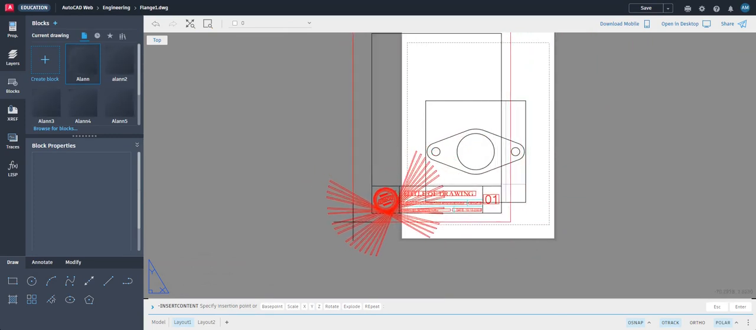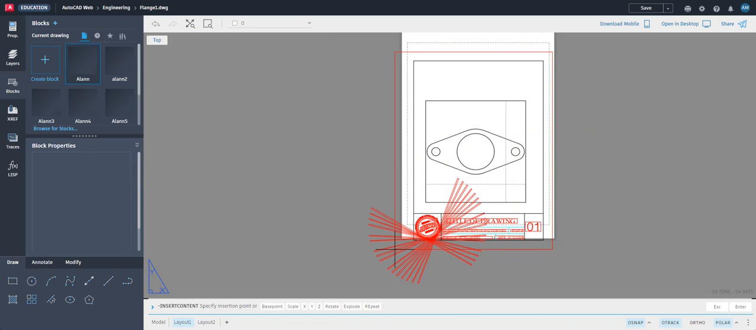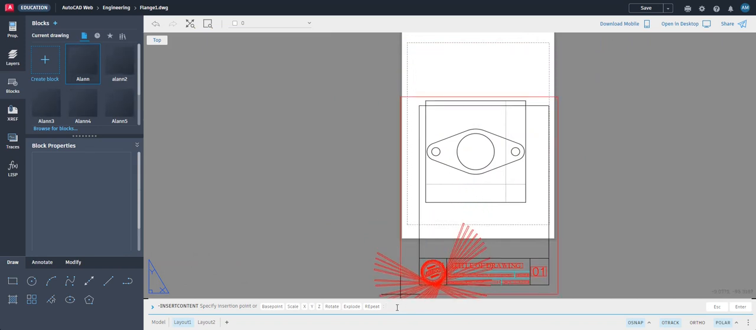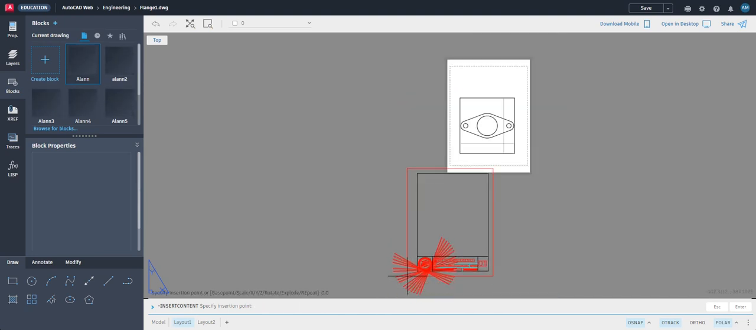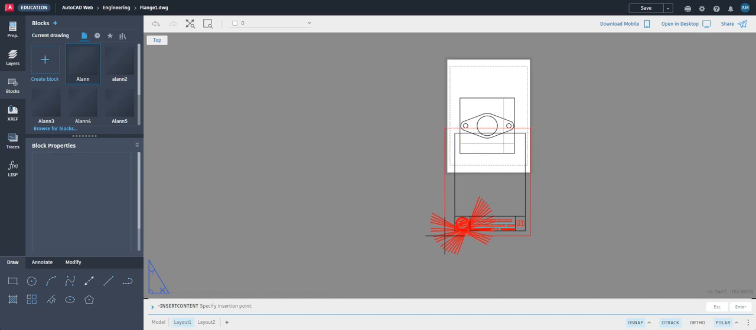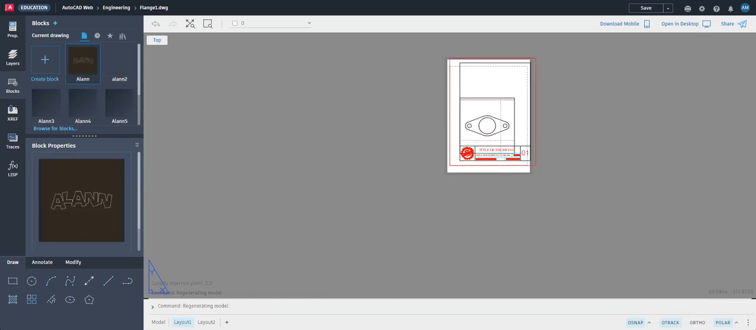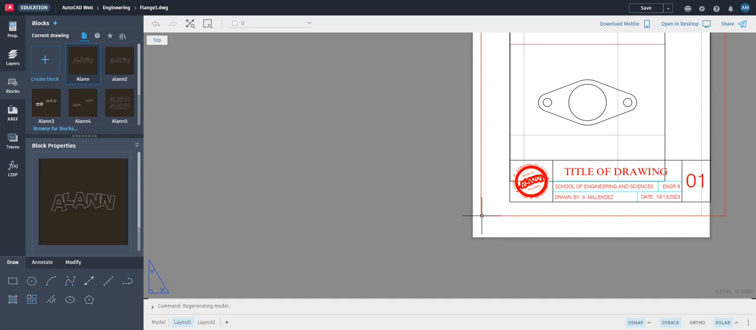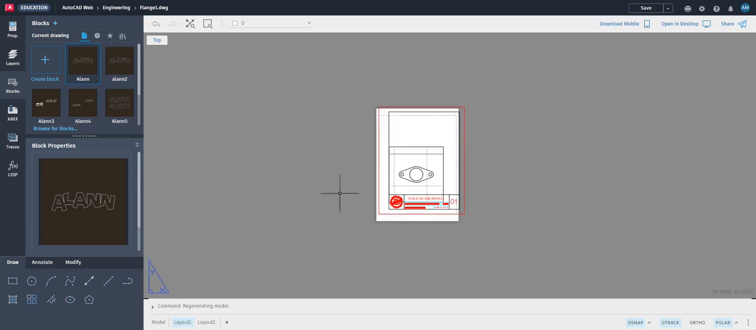Okay. And then because we created our title block at 0,0, we can actually type here 0, comma 0, press enter, and then there's your 0,0. This is the 0,0 of your title block, of your layout.